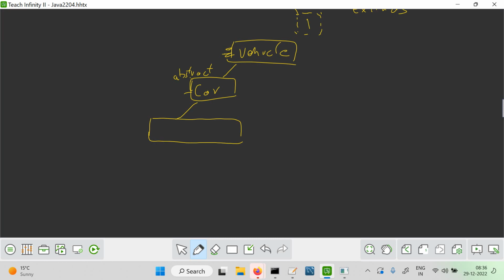Now let's say this class is a class called Maruti car. Now the class Maruti car has overridden all the abstract methods. Yes, for Maruti car, it's known how the things will work. All methods have been overridden. But we still declare it to be abstract.